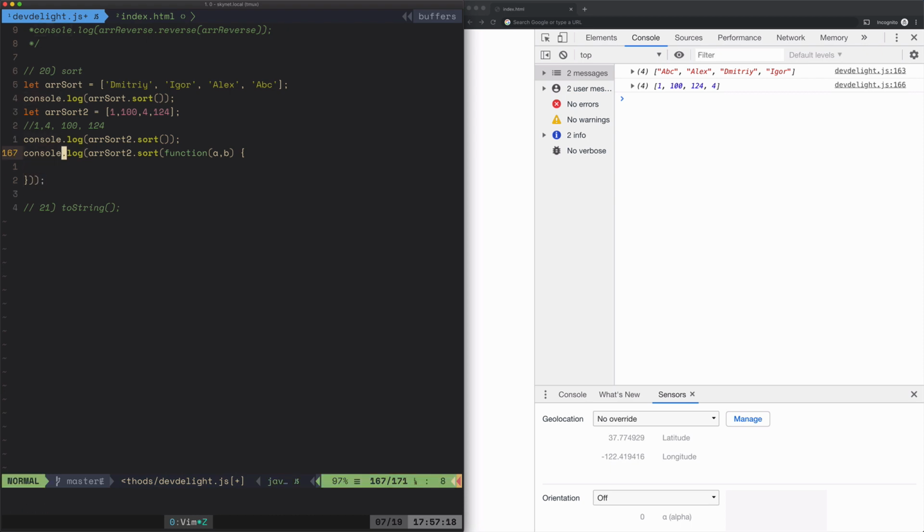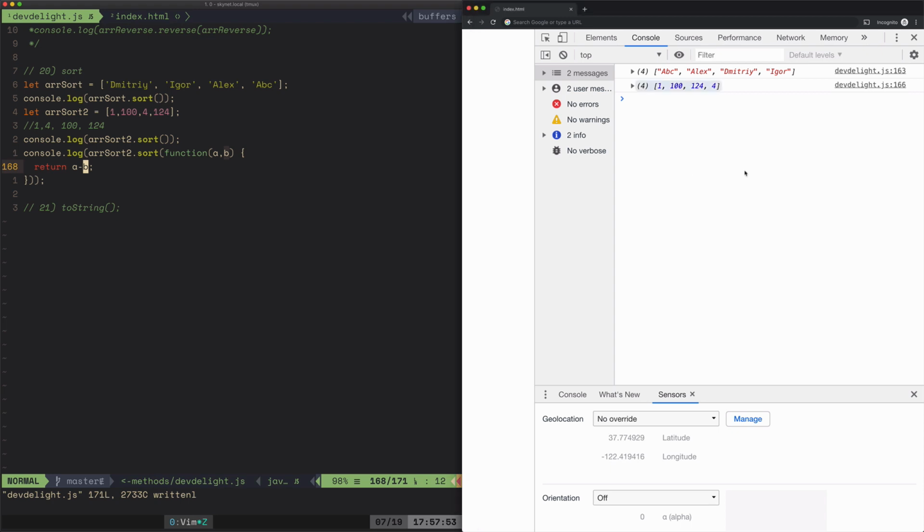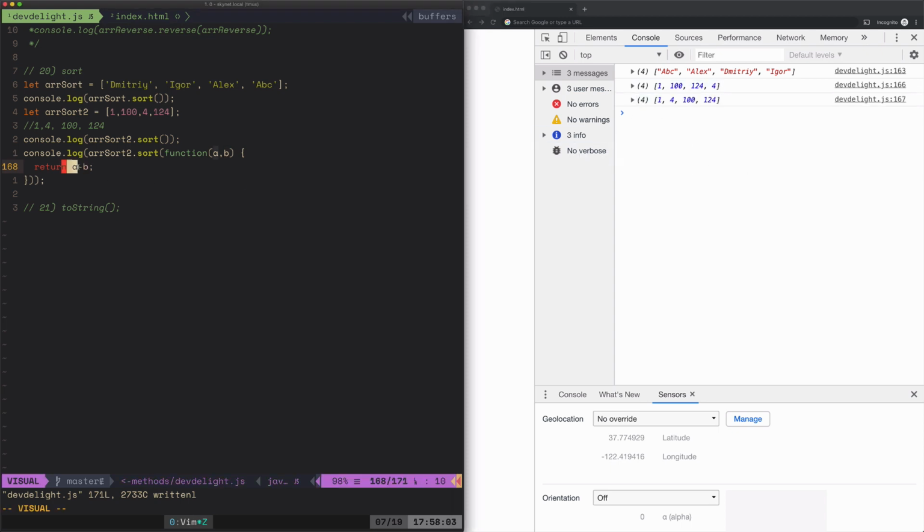So when you pass the sort your own function, these are the elements we're comparing. So what we can do is return A minus B. So for example, if a number is 1 and it gets compared with 100, well, 1 minus 100 is minus 99. It's a negative value, so therefore it's a smaller number, right? Let's refresh it just so you can see 1, 4, 100, 124. So you just wrote your custom function.